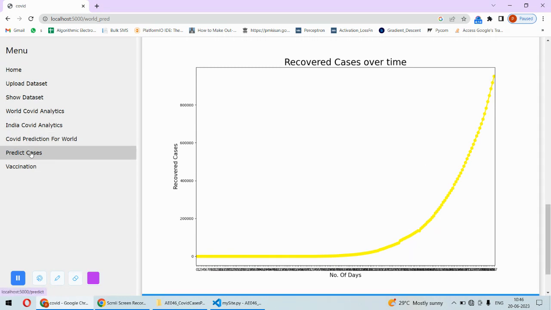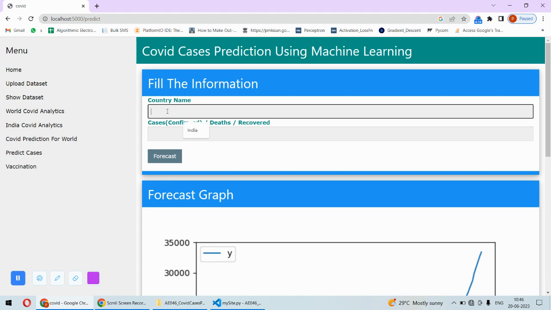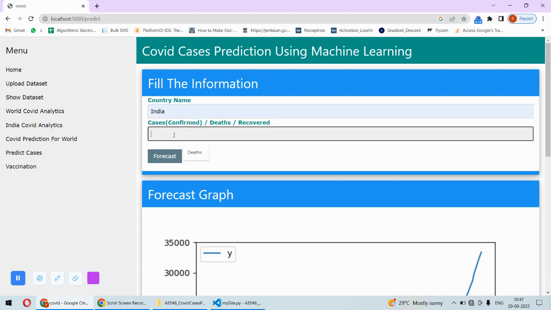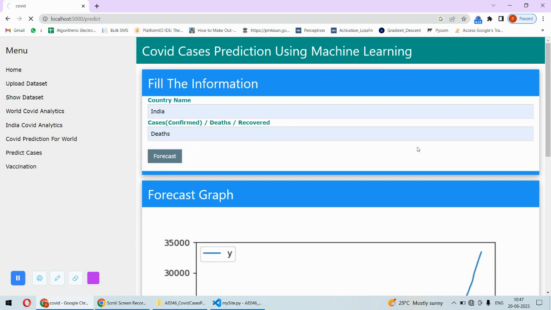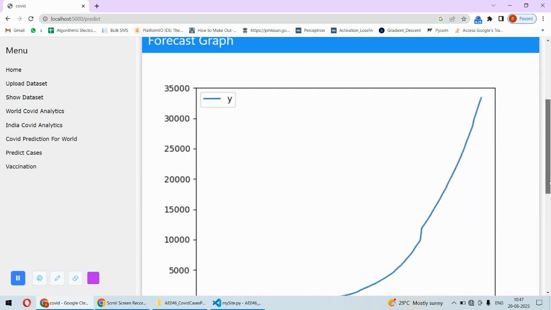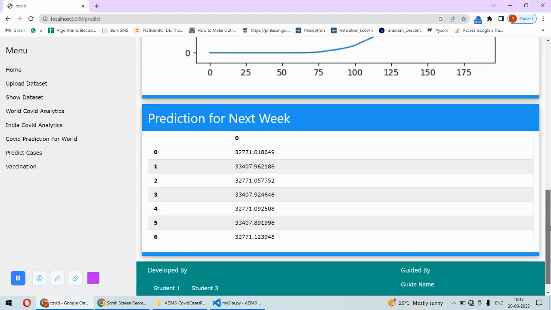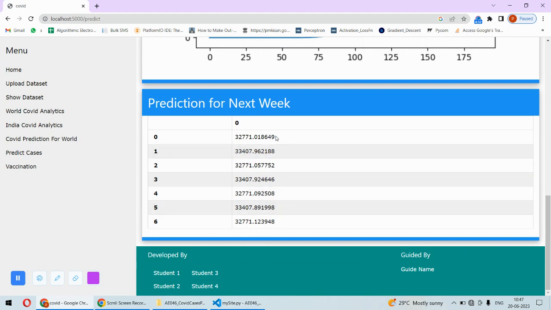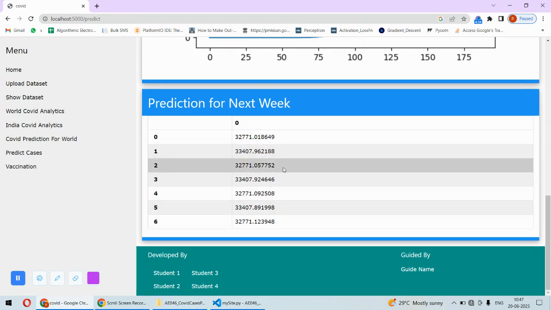Let's talk about the cases prediction. So let's take the country India, and if I want to find out the deaths, then I can forecast that, and then I can get the exact graph for the forecasting purpose. Now I can get this date forecast, and this is the date-wise prediction for the next week. So for the next week, this is going to be the forecast. This is going to be the number of deaths that are going to occur.